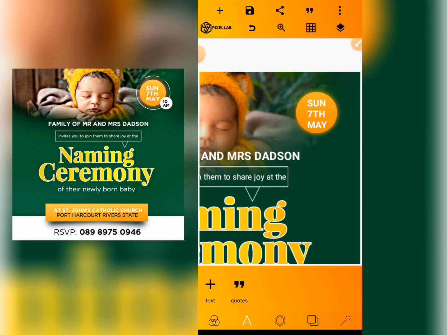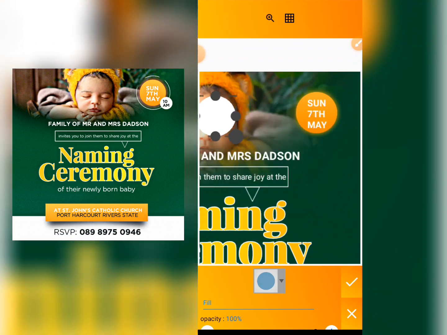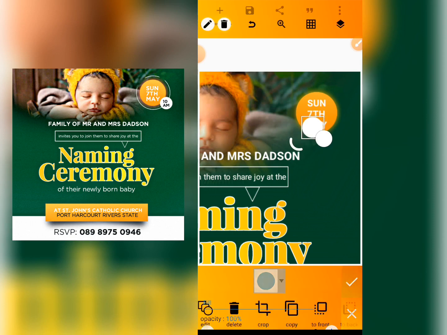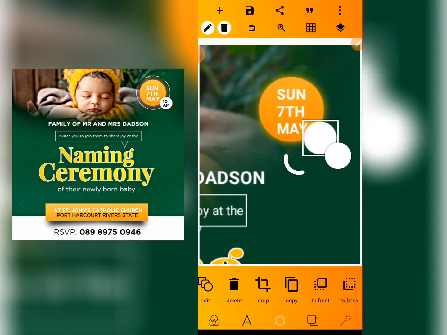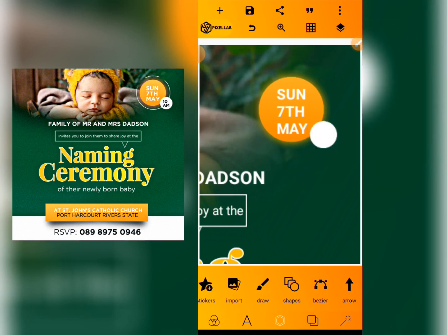So the next thing is to add another circle. So go to shape, add a circle again, reduce the size of this circle. This circle now will house the time of this event. Okay, let's zoom this out because we need to be able to use our finger to move this circle. So scale down this. Alright, so just at that position.